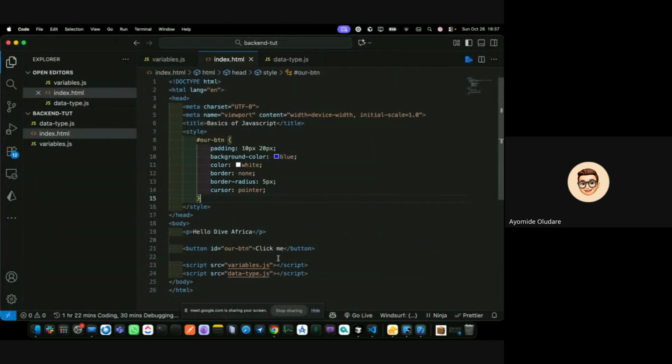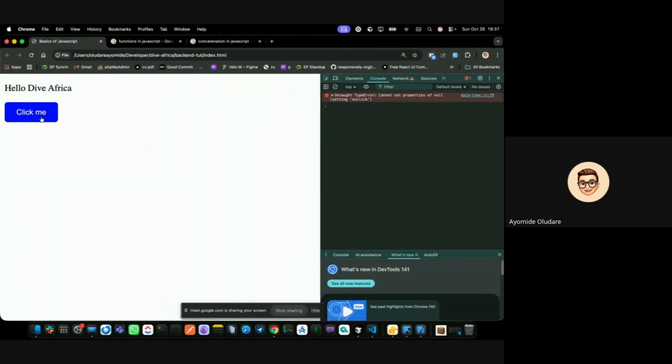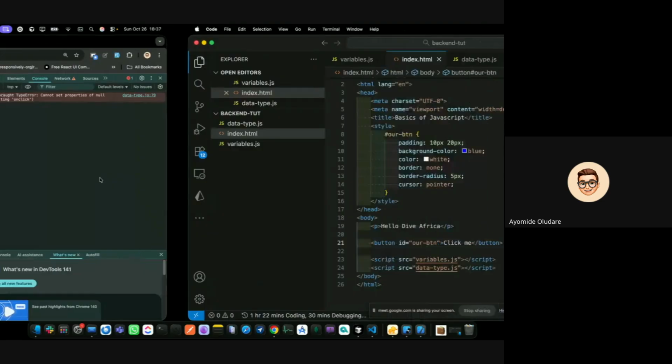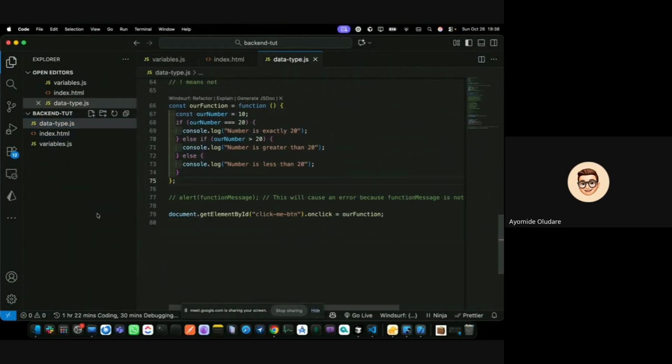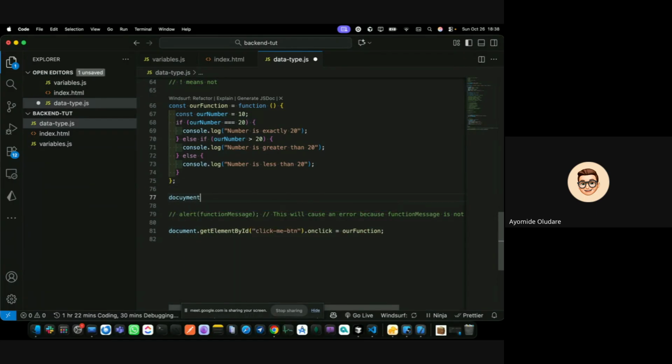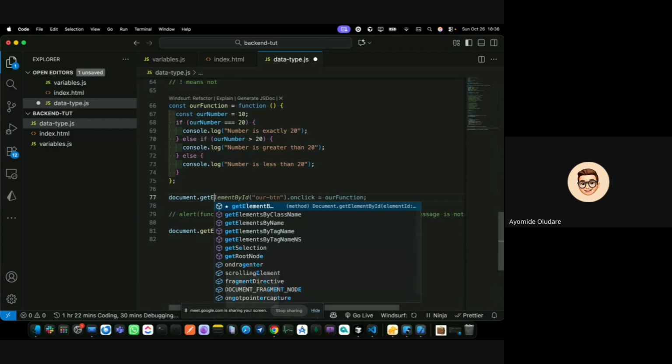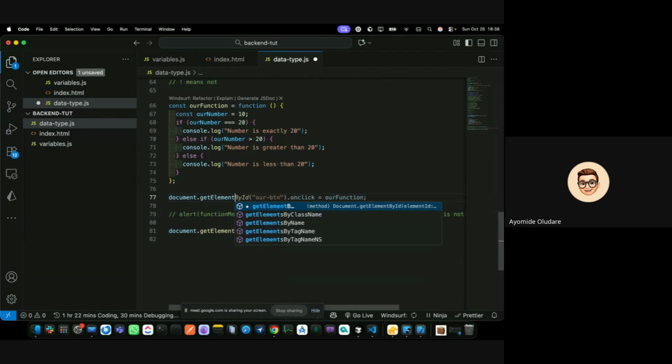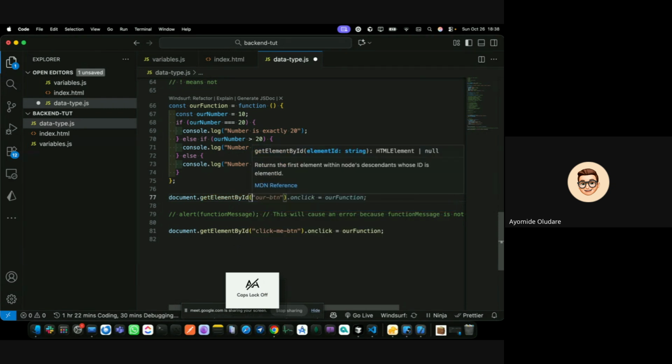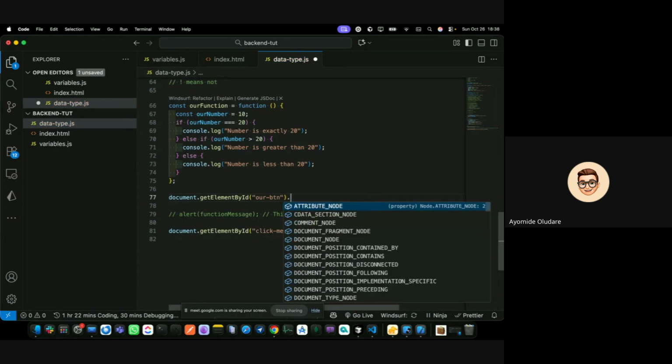So what do we do to make this button trigger something? Because if you click on it now, nothing is happening, right? How do we make this button do something when it is clicked? Go to our JavaScript and say document.getElementById, and the ID of our element is our button, dot onclick.